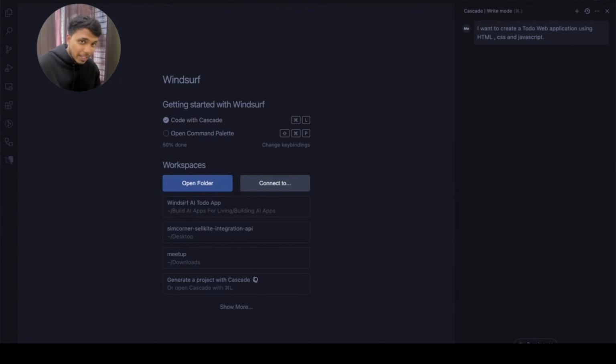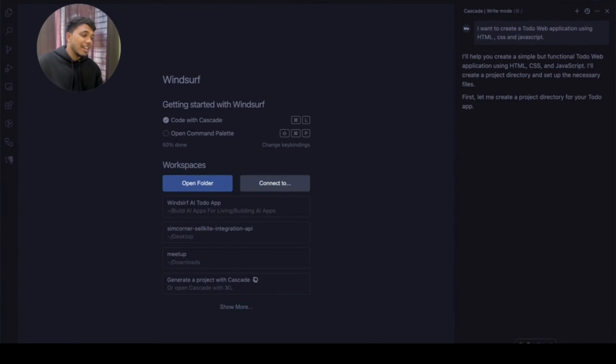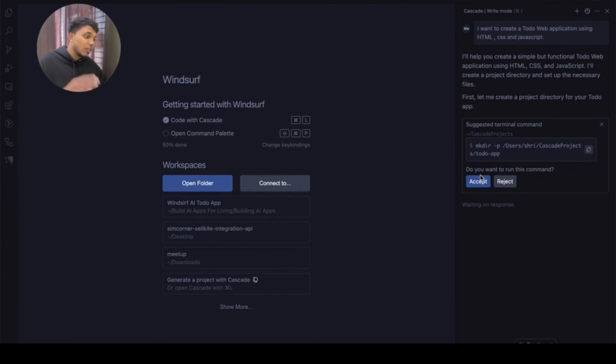What it will do is literally start creating everything from scratch. It says I'll help you create a simple functioning to-do application, and then it will try to create a web project directory. Look how cool that is. It suggested a terminal command saying you need to create a new project just to get all the files together. So should the AI model continue, or do you want to reject? It's actually waiting on your response. If you accept, it will try to create the folder.